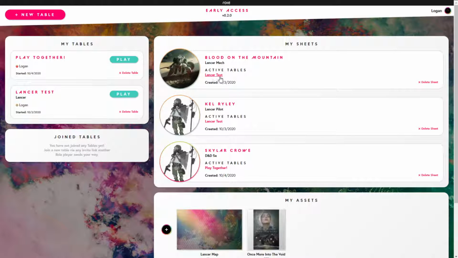We can see which tables they're in. This one is currently in my Lancer test table. This one's in the Play Together table. They can be in more than one table. They can be removed from tables. Your sheets are yours to do with however you wish.